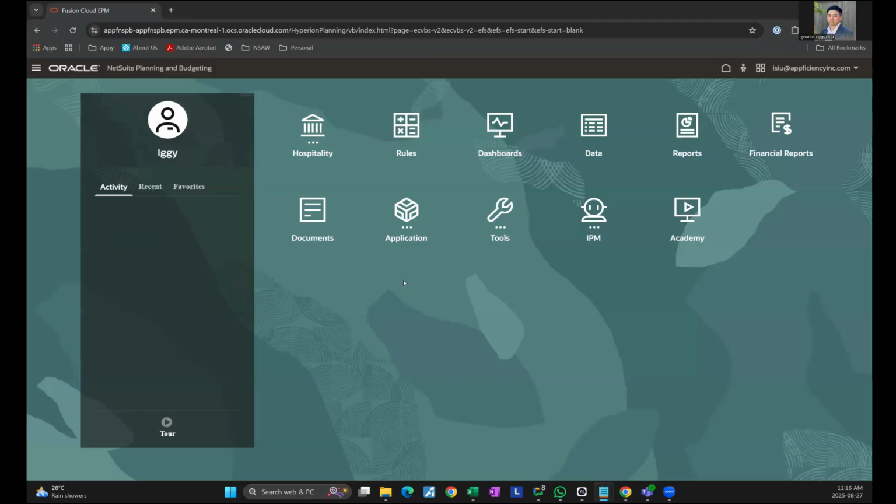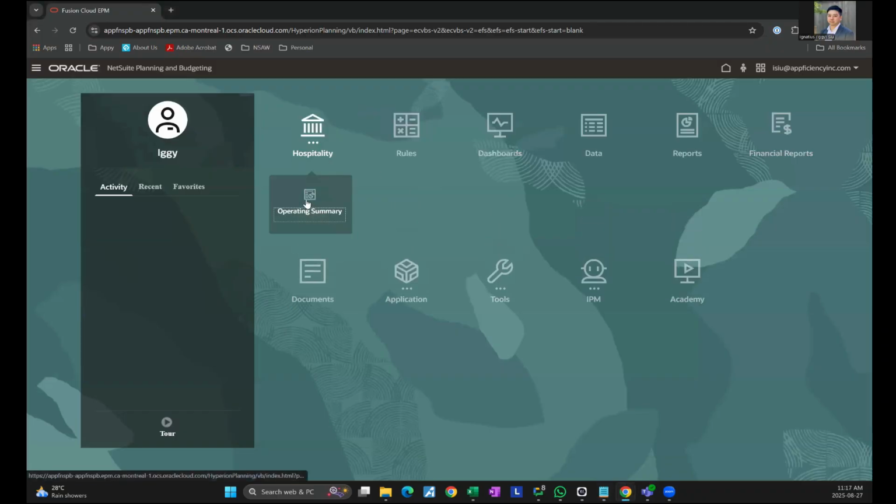Okay, so this is the landing platform of NSPB. We have created a button in here to guide us into the first dashboard. So we're going to look at the operating summary.